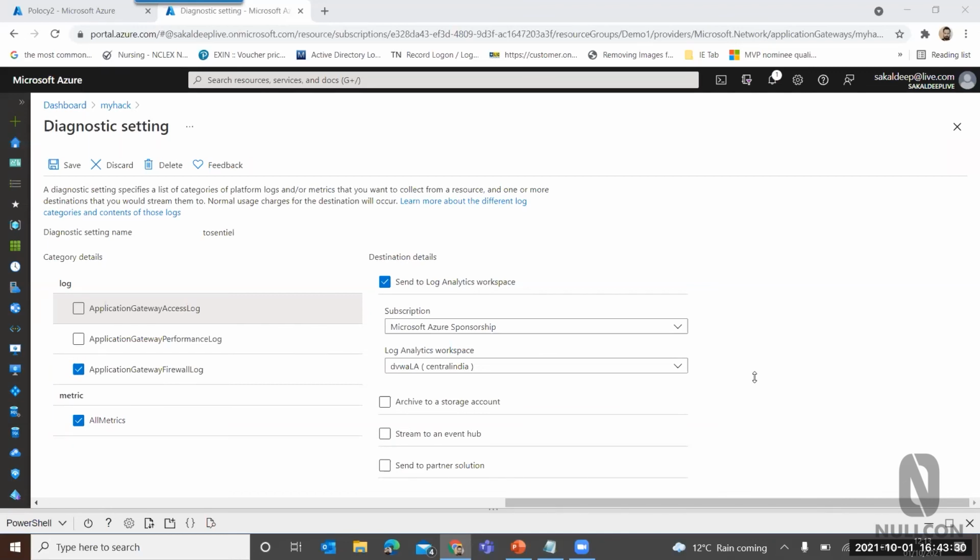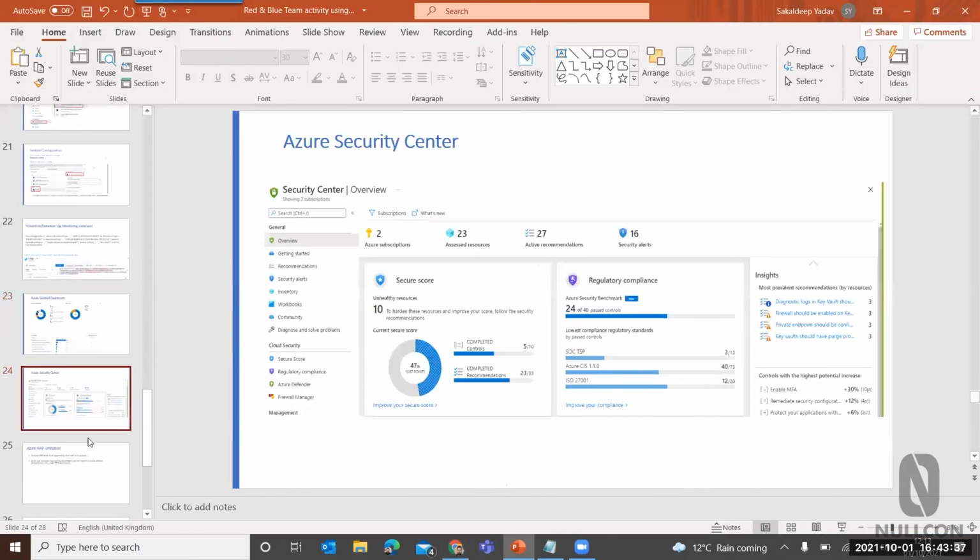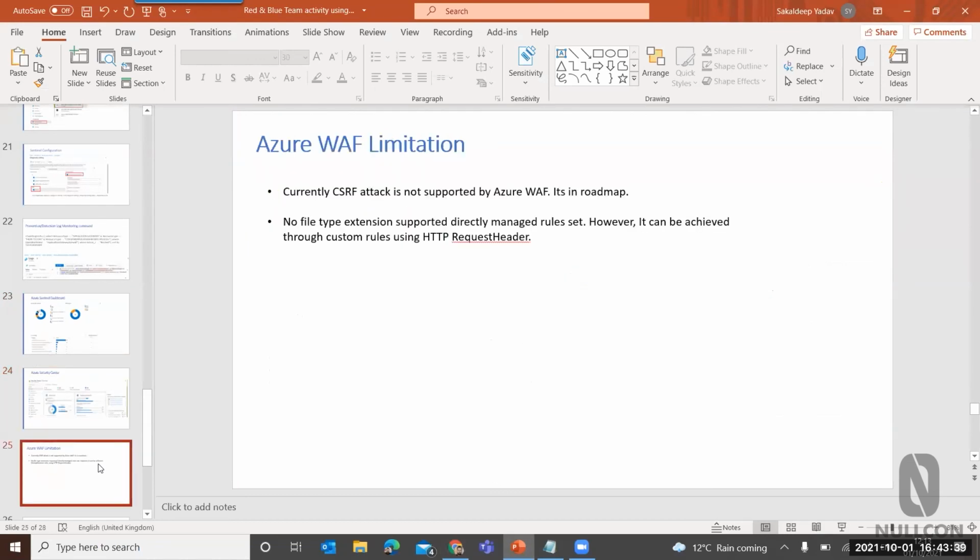Okay, so I think we have one more topic to cover, the last one, that is the Azure Security Center. Then we talk about the limitations. Let's first talk about the web, then we go to that. So can you talk, Suman, here?